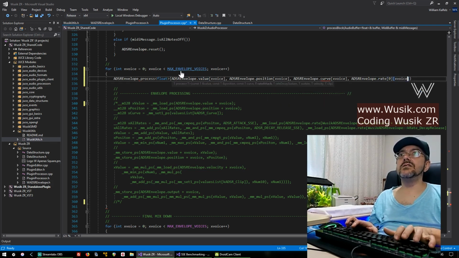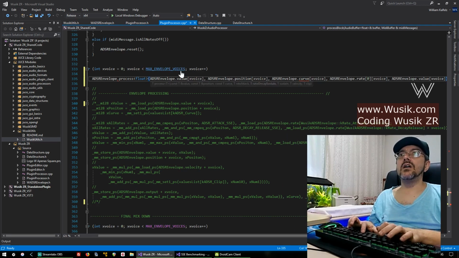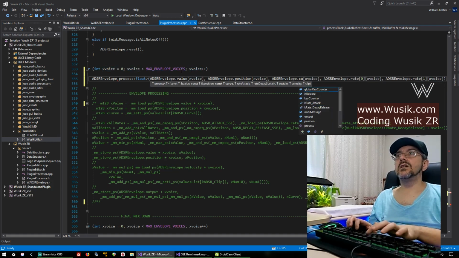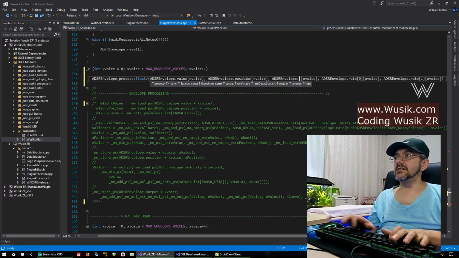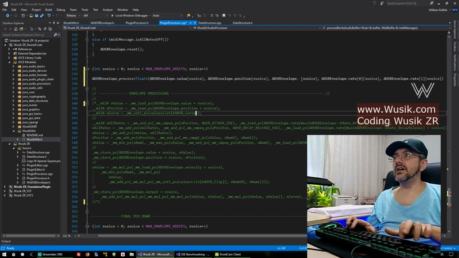Rate attack 0. The rate sustain is 1. Oh, curve is not in here, it's in here.